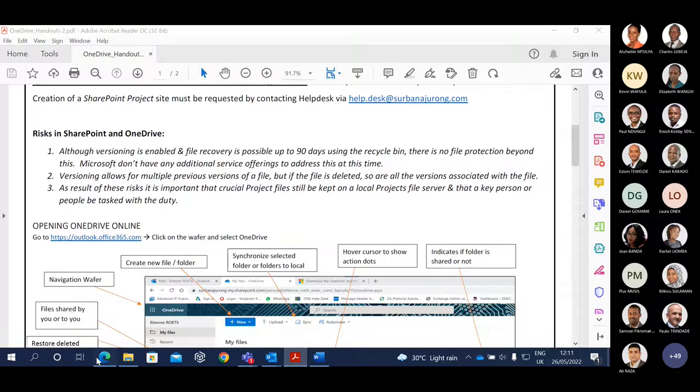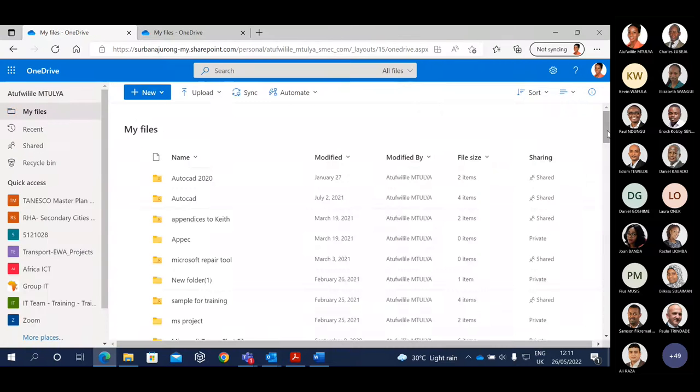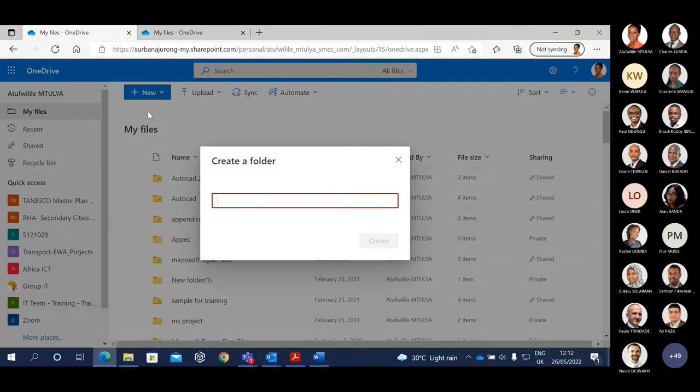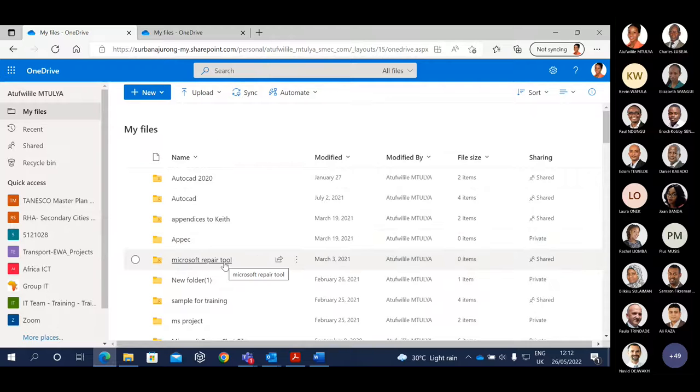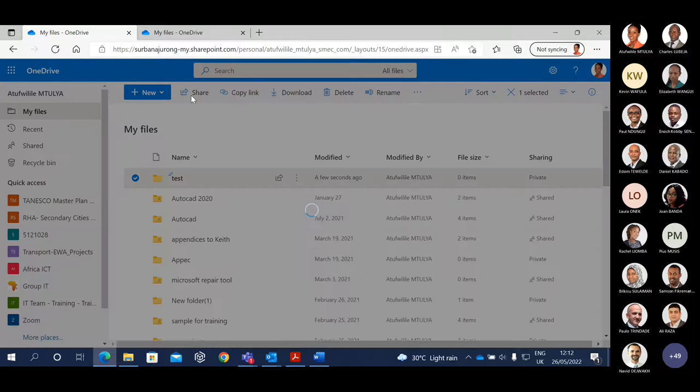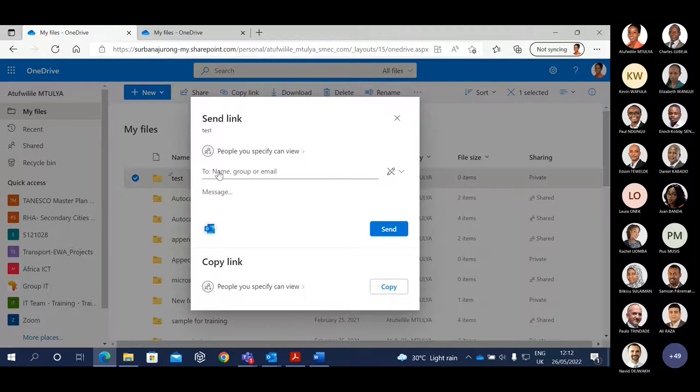Okay, let's go through these OneDrive features. We have New. On New, that's where we can add a folder. For example, I want to create a folder. We can create a folder from here and I want to upload my things. Maybe I'm working on a certain project. I can create a folder and call it test, and I can upload everything into that folder. Once I see everything is fine and I want to share with others, I can click the folder, click share, and put in a name.